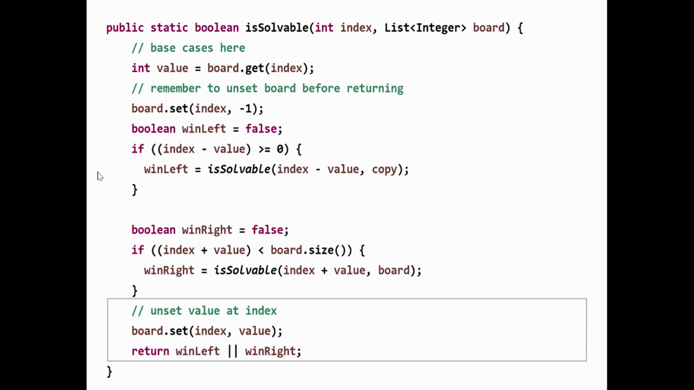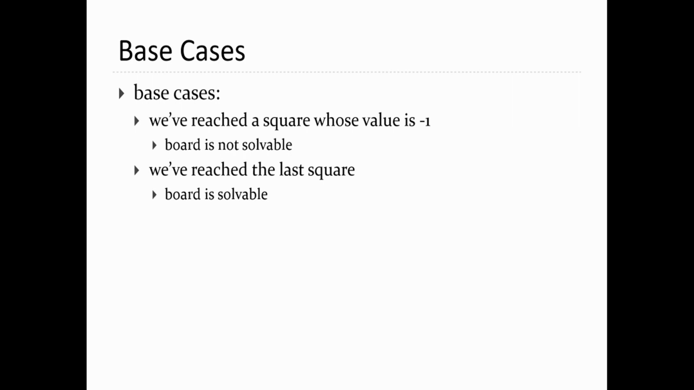Now, what do the base cases look like? Remember, base cases occur when you know the answer to the problem. So one way that you know the answer to the problem is you land on a square whose value is -1, because if you land on a square whose value is -1, you've been on that square before. So making that move does not lead to a solution. In other words, you can return false if you land on a square that you've been on before.